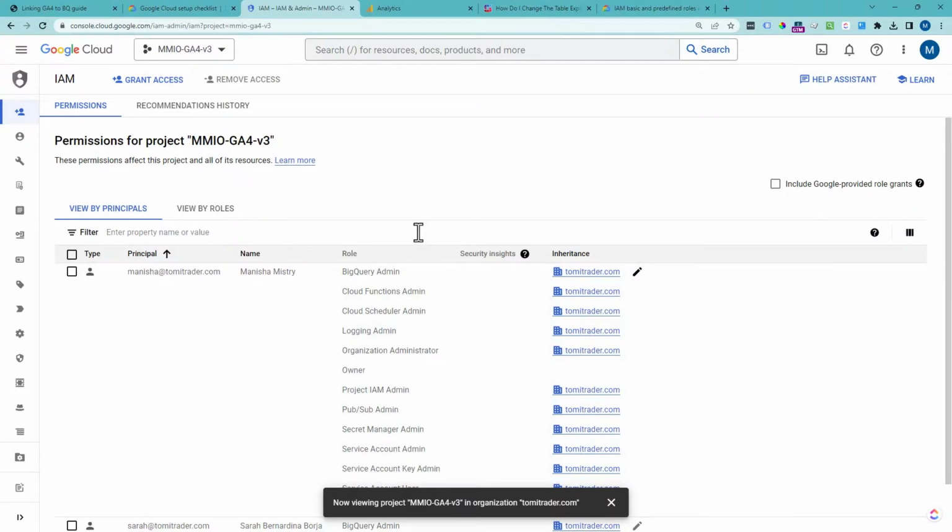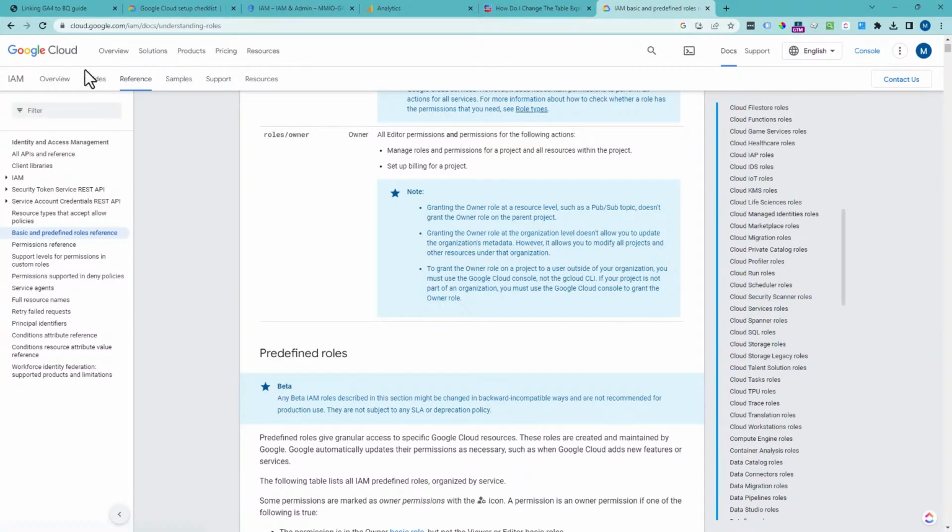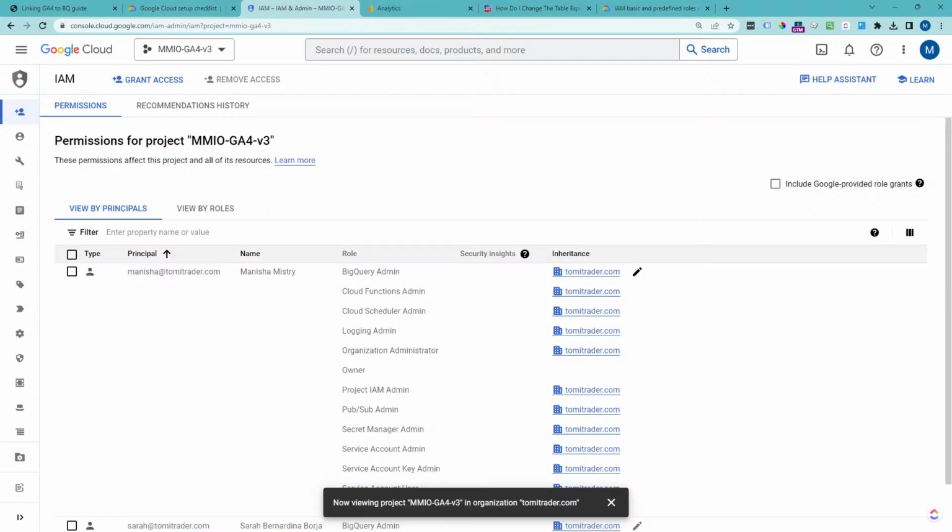Now, before I dive in to tell you which roles we recommend, there are a couple you can grant right away. But if you really want to learn about the roles in Google Cloud, note that there are thousands of them, so you want to look for this document. We'll include the link at the bottom of the workshop, and it will take you through the basic predefined roles in Google Cloud. So now let's head over into IAM and grant some access.